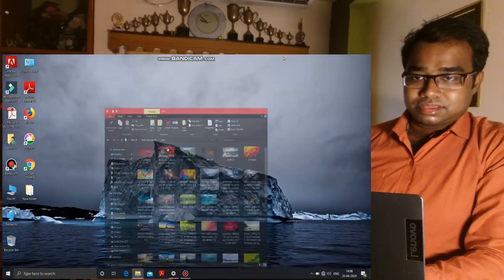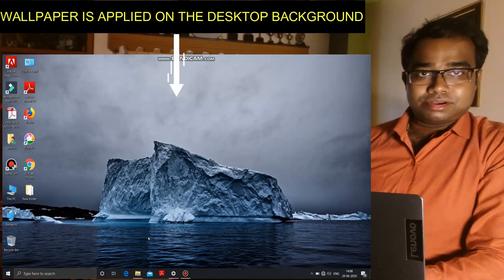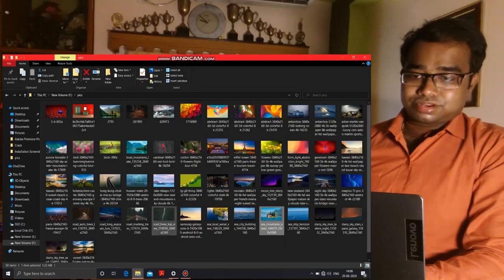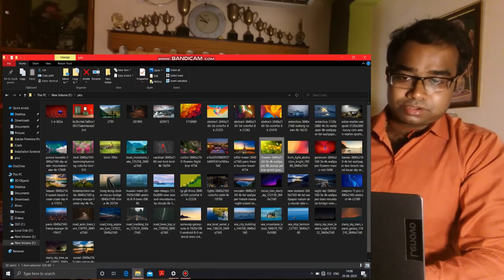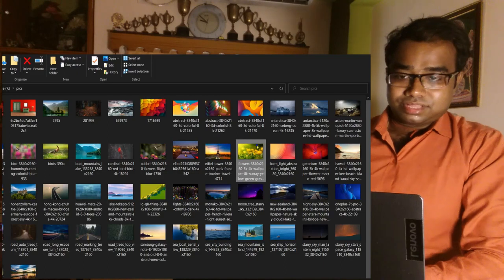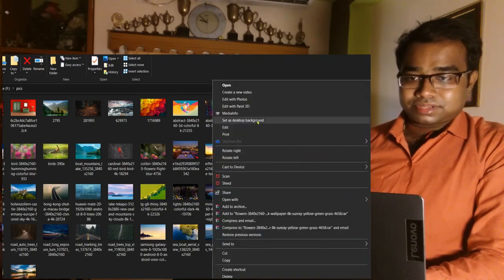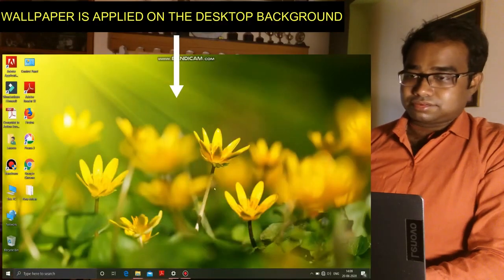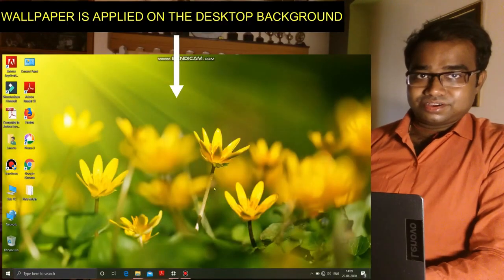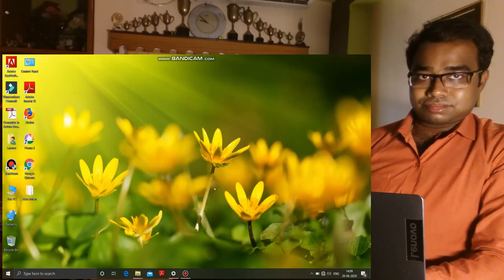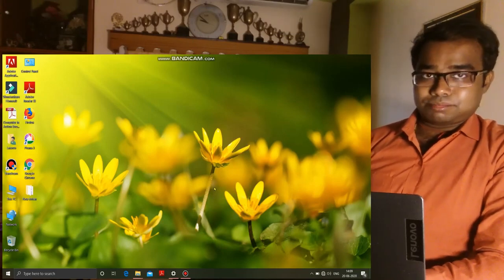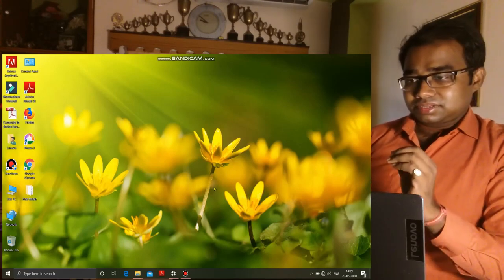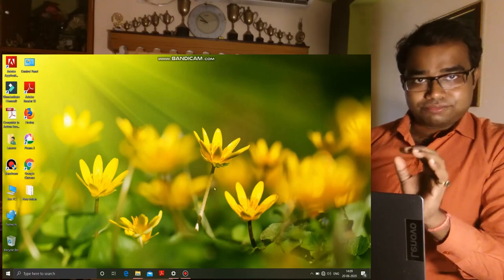You can see this picture has been applied on my screen. Again, if I need to change it and I want this wallpaper as a desktop background, then I'll make a right click, then set as desktop background, and this desktop background will be applied on the screen. So this is the procedure how you can change your desktop background in a shortcut way.